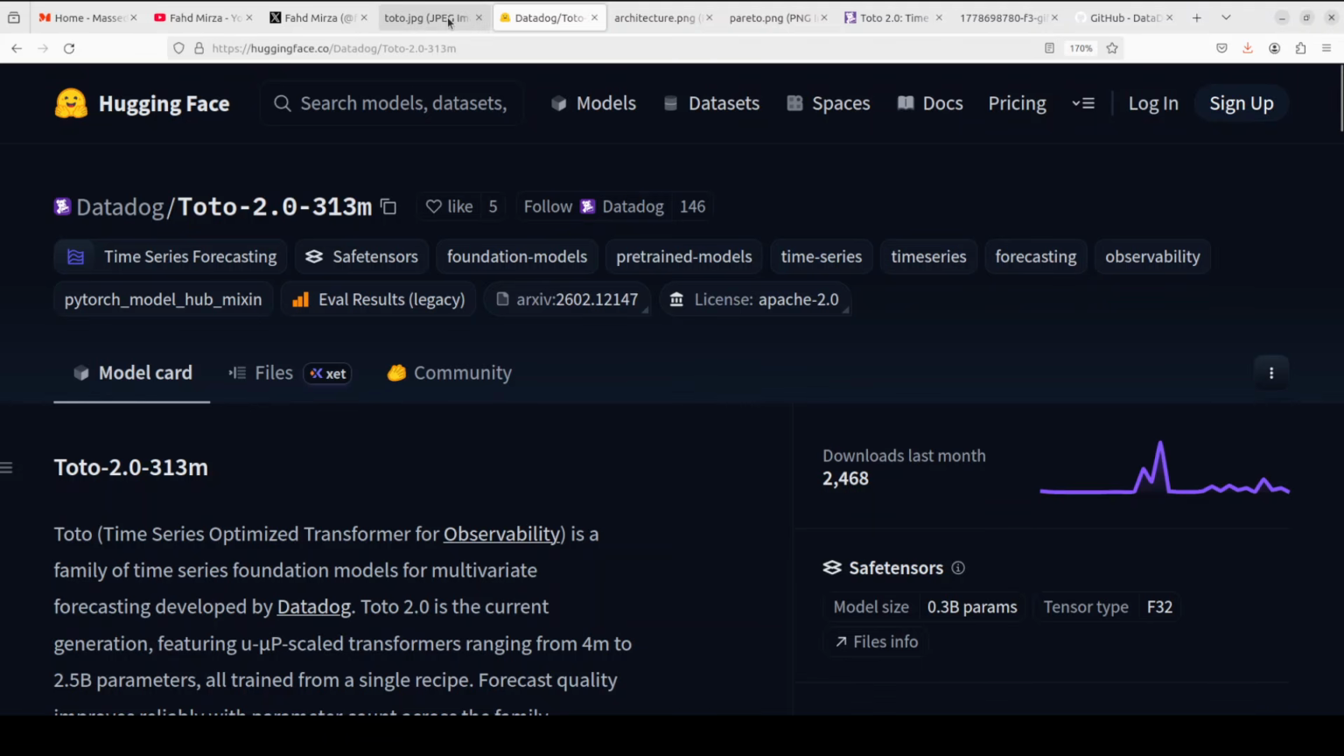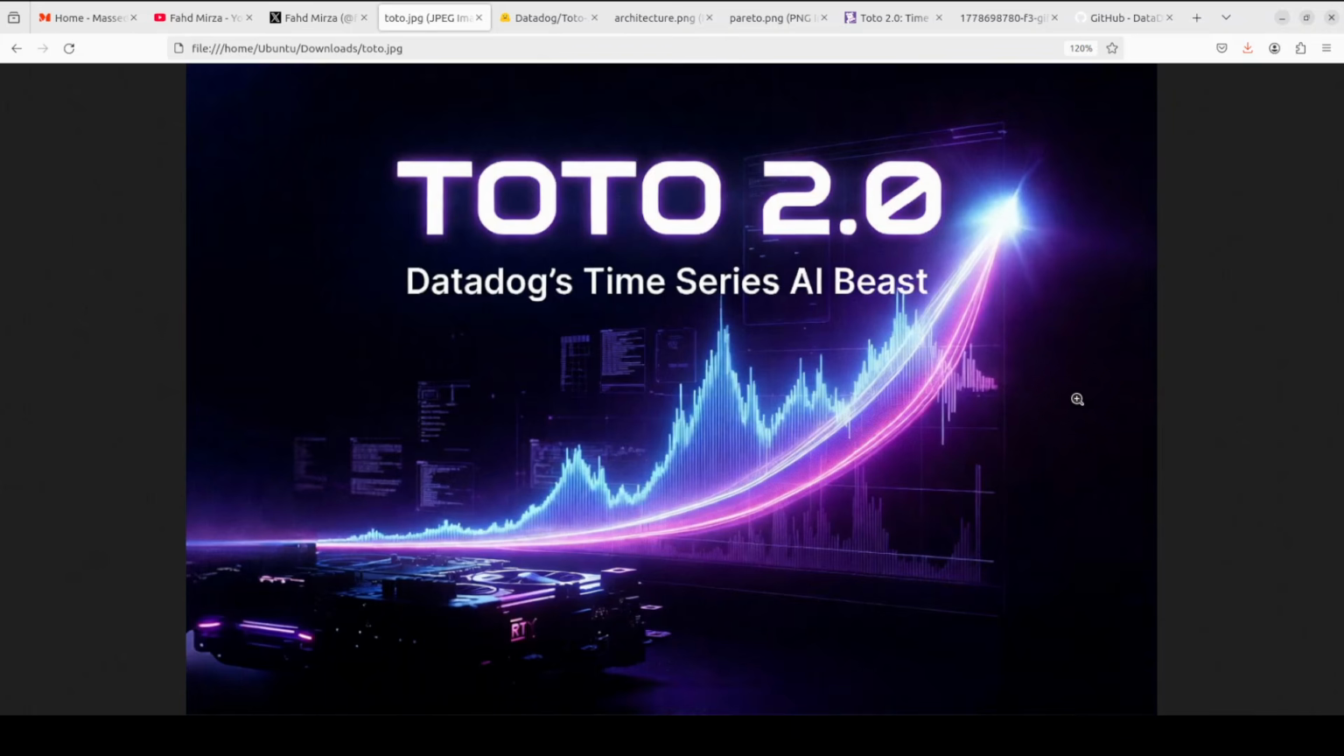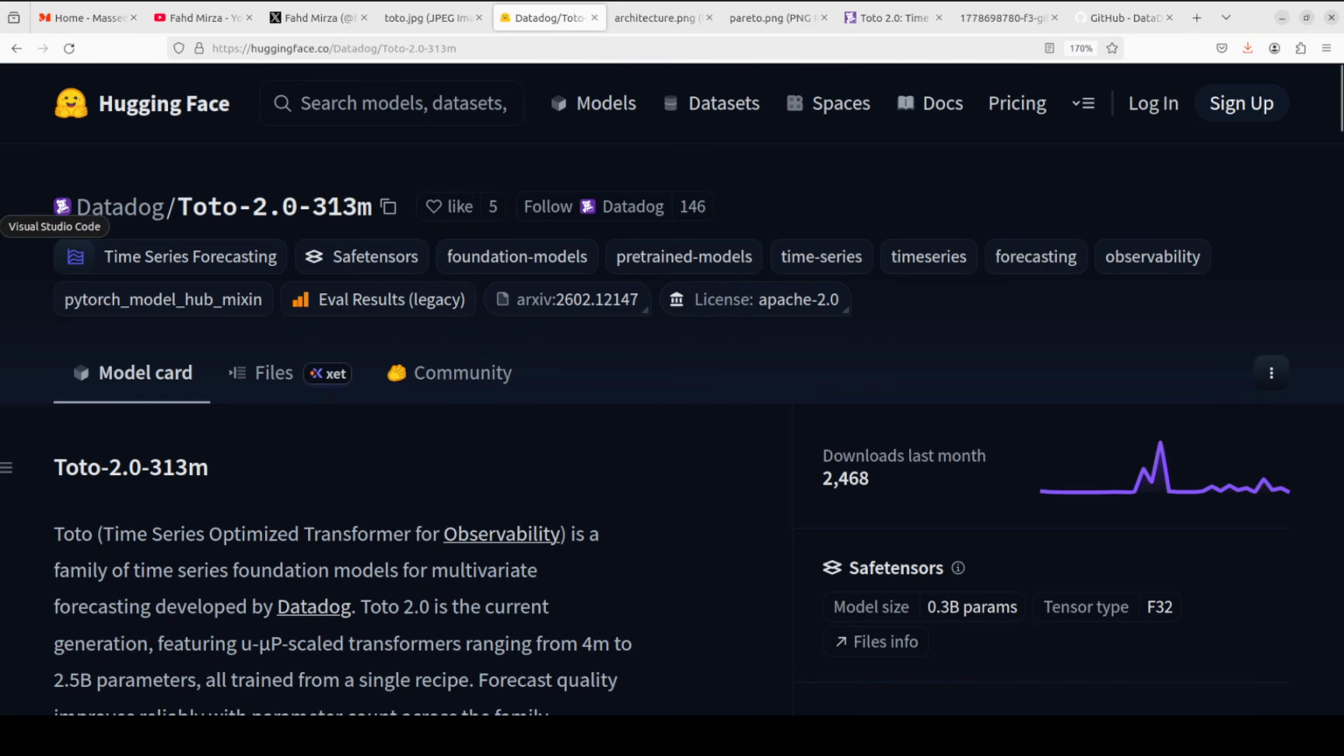Measurements recorded at regular time intervals. Being able to accurately predict what these metrics will do in the next few minutes or hours is incredibly valuable. Today, I am exploring Toto 2 from Datadog. Toto stands for Time Series Optimized Transformer for Observability. It's a new family of open source time series foundation models designed specifically for this kind of observability telemetry.